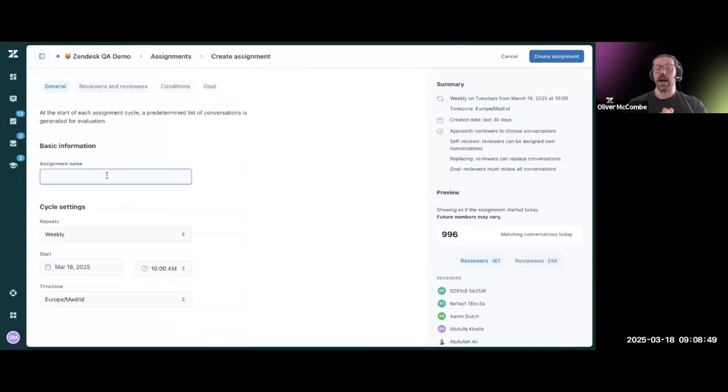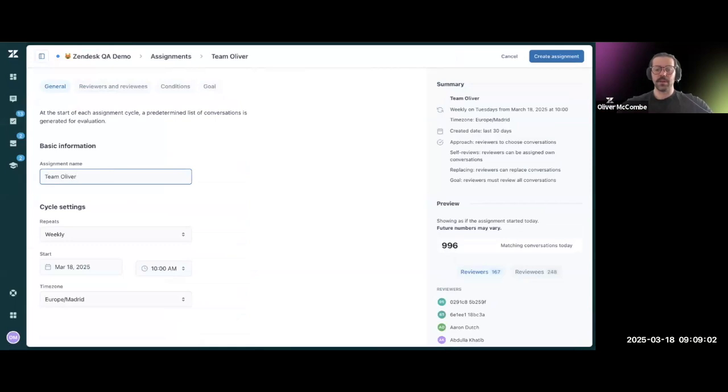So we want to give it a name. I would always advise to make the naming clear, simple, and concise because it can be reported on. So you'll be able to pull out which assignment. So it might be, let's say Team Oliver weekly DSAT. Maybe I just want every single DSAT ticket within my team to be reviewed, and then anything else that is relevant. But I think this all looks quite good, and maybe it's email just to be even more precise.